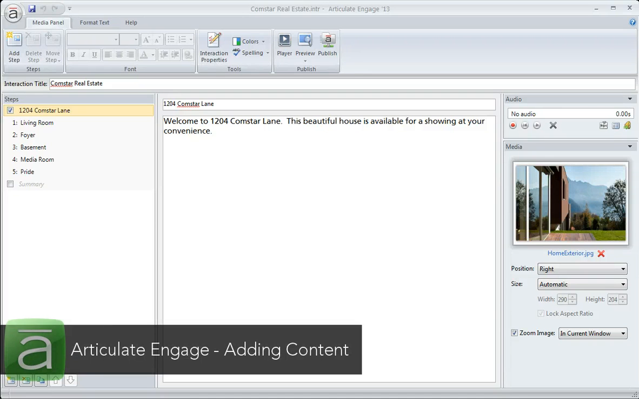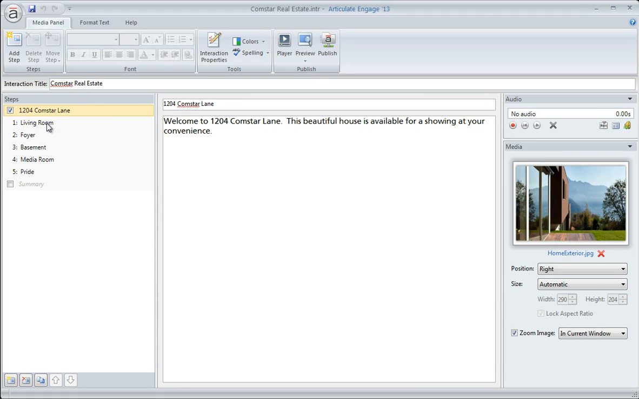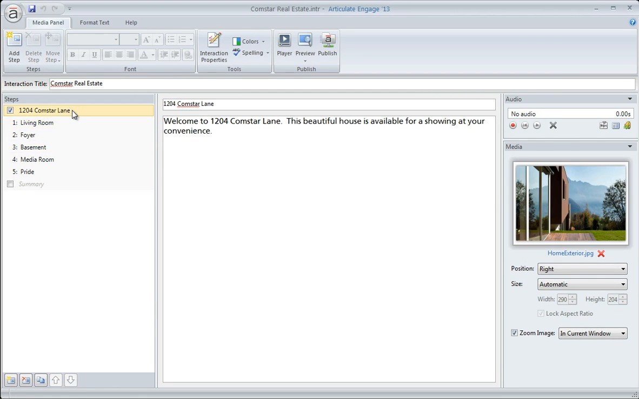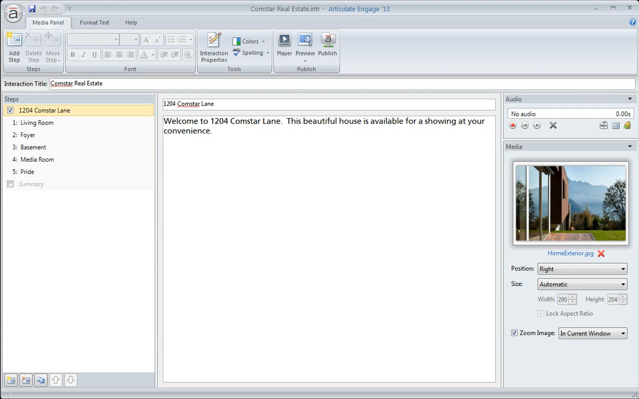In this tutorial, I'll be taking you through adding content to an Engage interaction. Now, I'm going to be building out the interaction that you see here. If you would like to follow along, please download the practice files, and inside that folder you will see not only the complete Engage interaction here so that you can see what the outcome looks like, but you'll also have access to all of the individual elements so that you can build along with us.